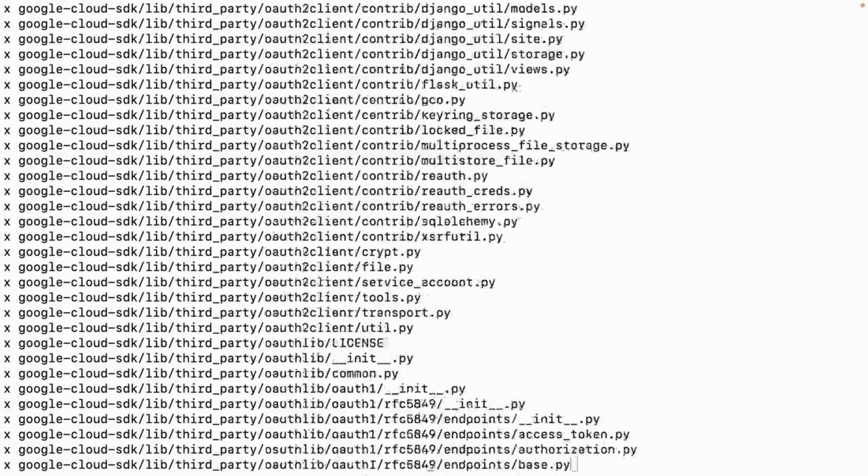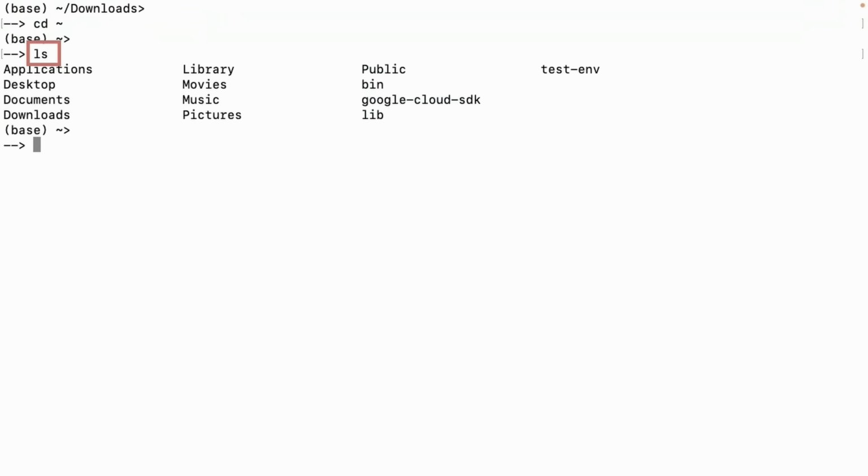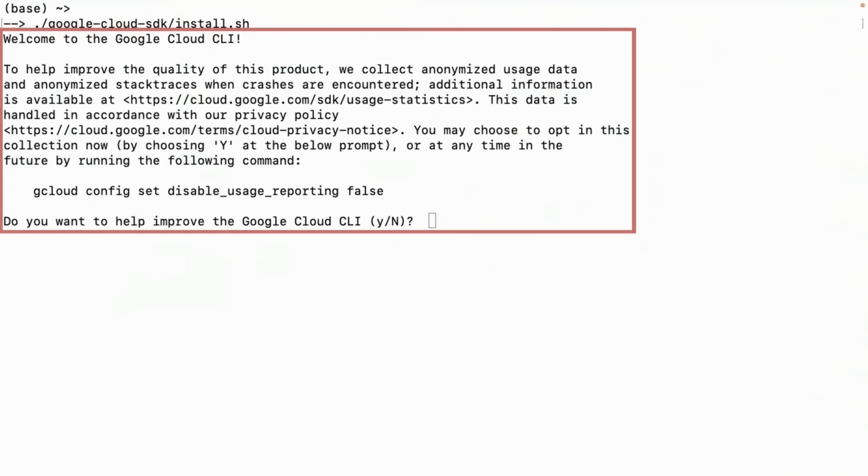This will extract the contents of this tarred and zipped file into a folder within the downloads folder. You'll find a new folder called Google Cloud SDK created within the downloads folder. I'm just going to move it into my local directory so that it's not living within downloads. I'll cd into my home directory tilde, and here let's run the ls command to ensure that the folder has been successfully moved. Notice you can see the Google Cloud SDK folder. In order to set up the gcloud CLI, you'll find an install.sh file within this folder. Go ahead and run this file, and this will configure and set up gcloud.